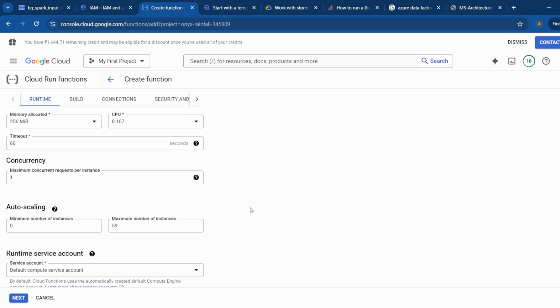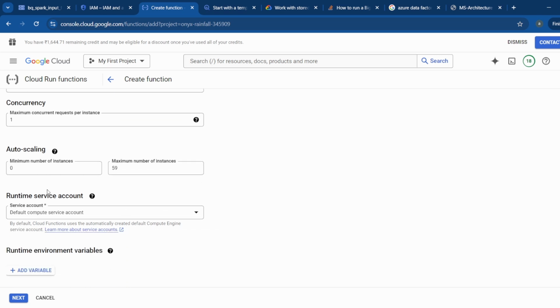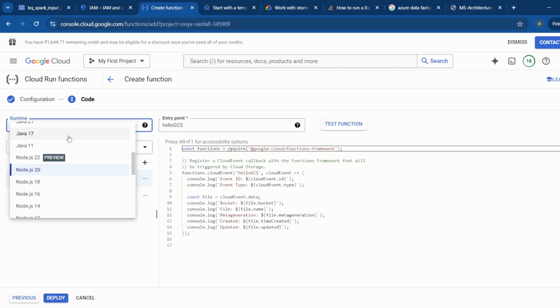Then all these things I'm keeping as they are. For the runtime service account, I'm not creating any service account for this, but again you can create a service account and give all the roles which are necessary. Then I'm going to click next, and the runtime I'm going to use is Python 3.10.